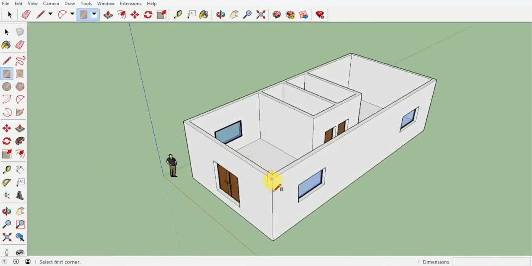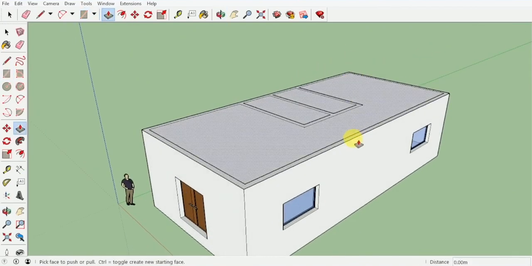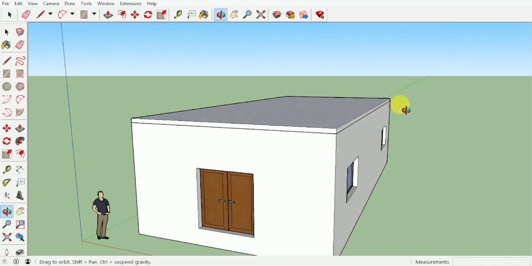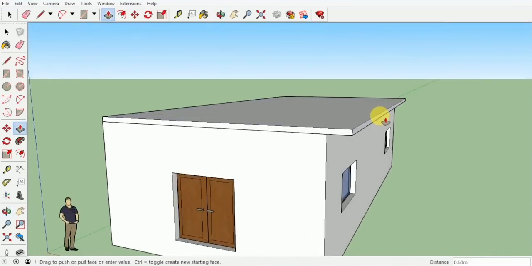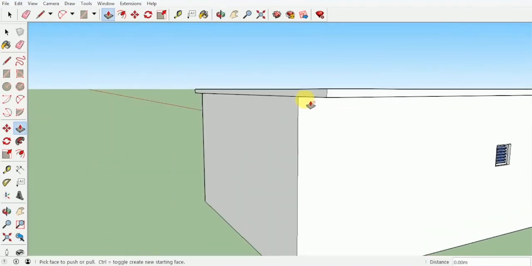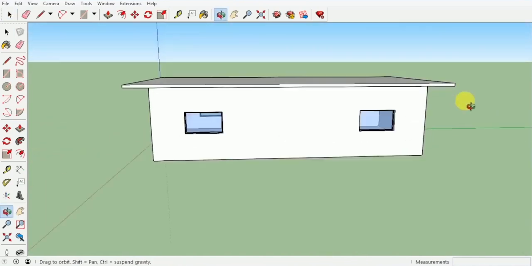The first thing I'm going to do is make a very simple rectangle on top and give this a thickness of 0.15. And then I can easily pull this out from all sides at 1 meter. This is the most basic form of roof that we can create, which would be a flat roof.